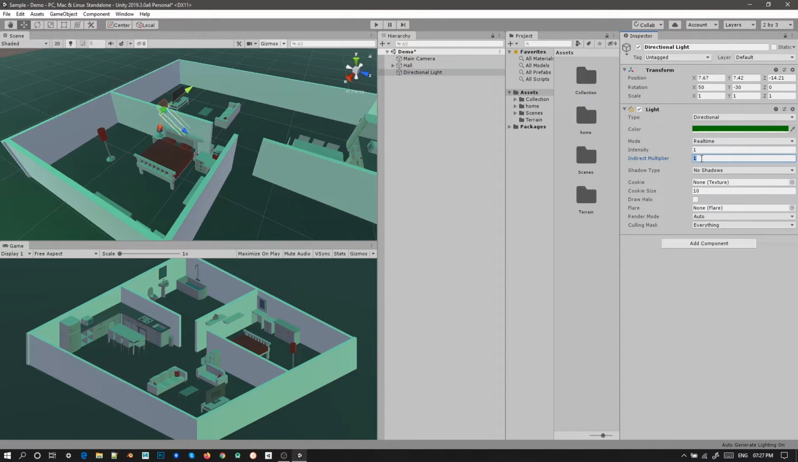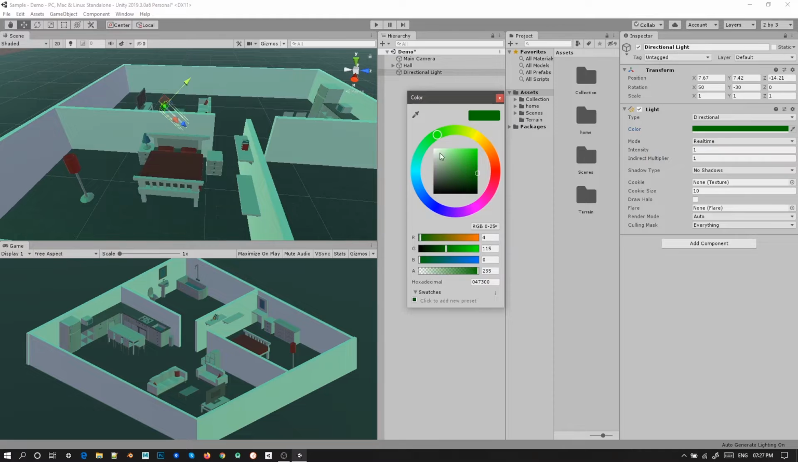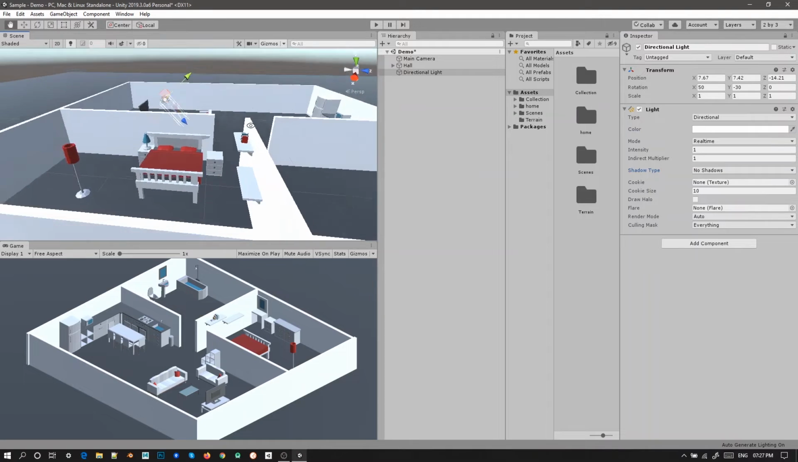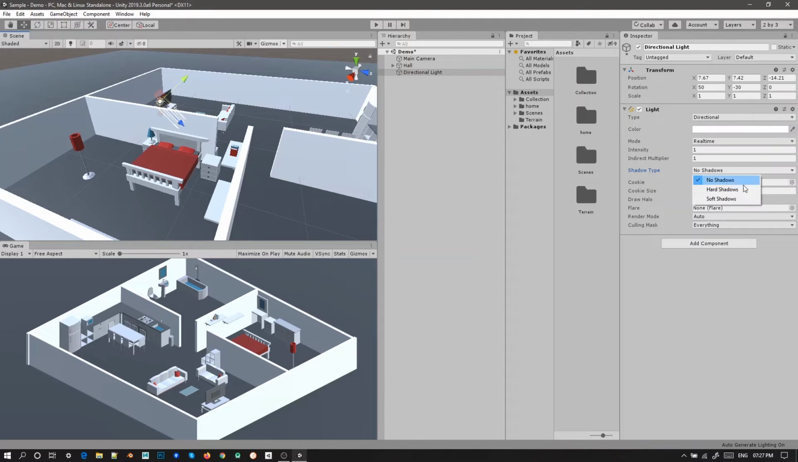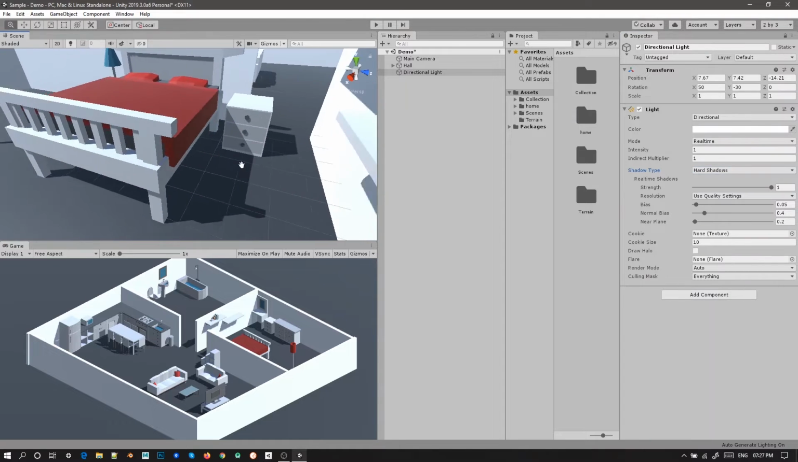So next we shall see what is indirect multiplier, that is used to increase the intensity indirectly for us in real time, right? So next to that we shall see what are the shadow types. For that, let us change the color to white so that it will be comfortable. So under this we have options such as no shadow, and when you click no shadow you can see that there are no shadows. Next to that is hard shadow.